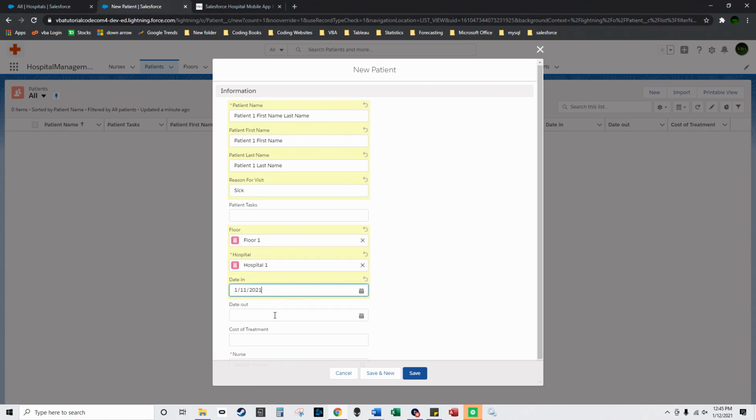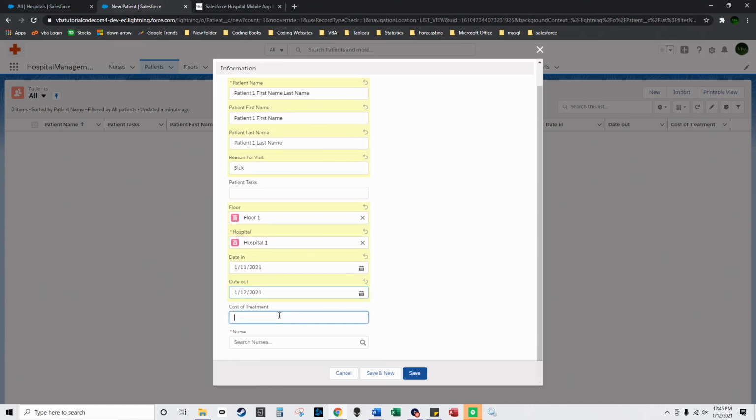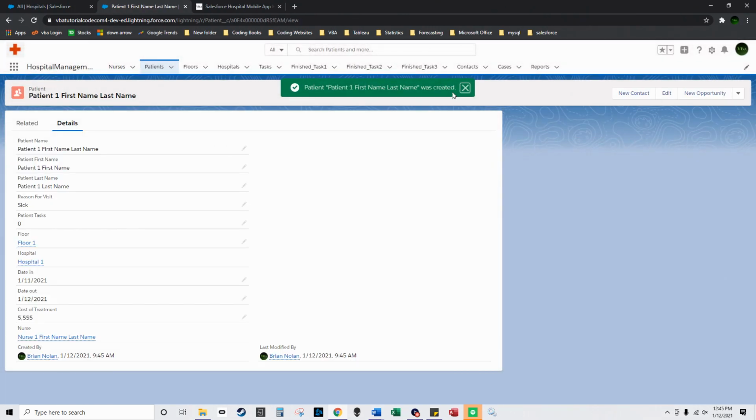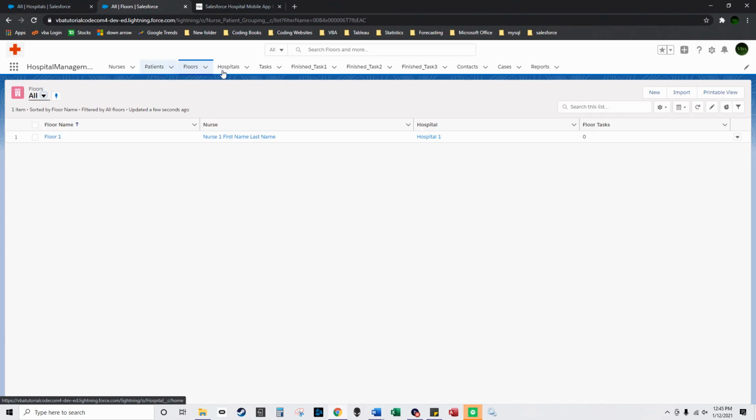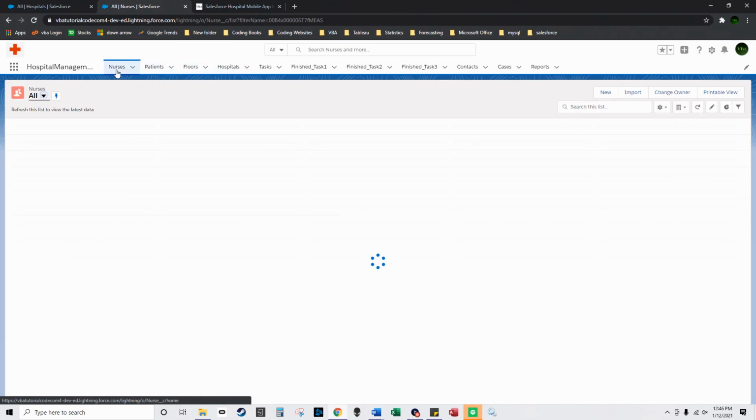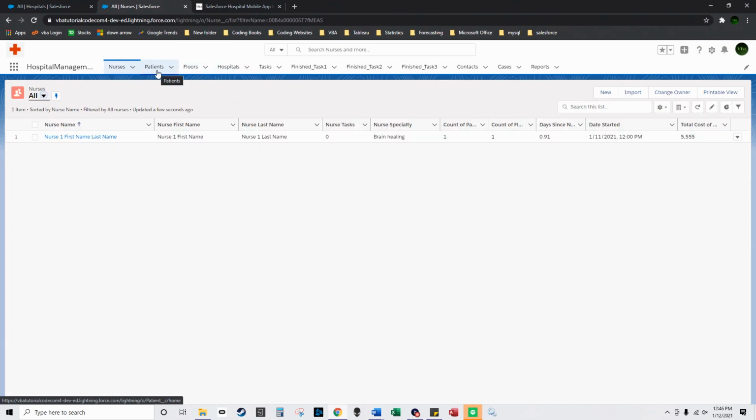So this patient's here that day, he goes out that day, and his cost of treatment is $5,555. And then there's that nurse I created, so I'm going to press save. So obviously now I have one new patient, one new floor, one new hospital, and one new nurse.